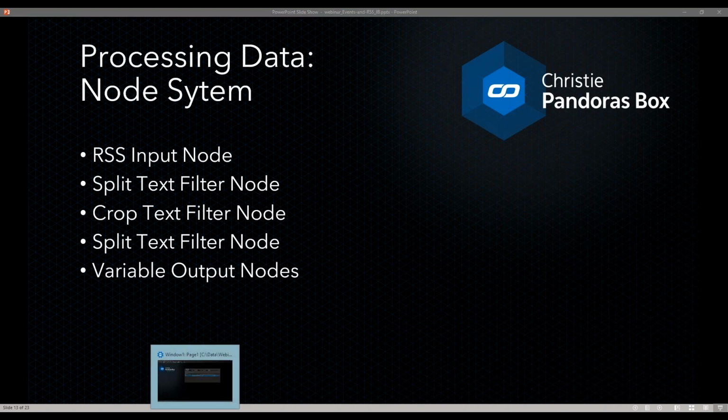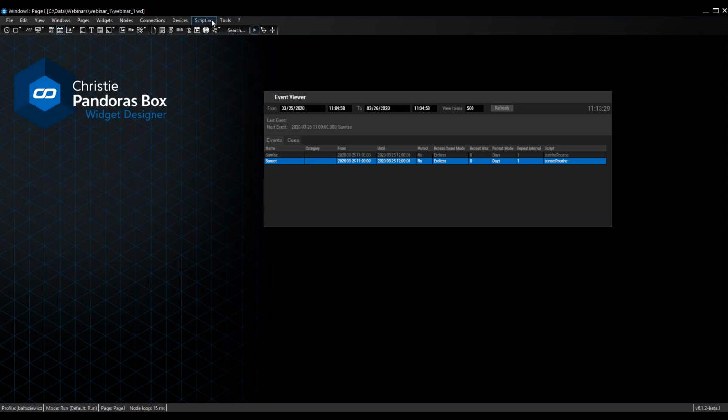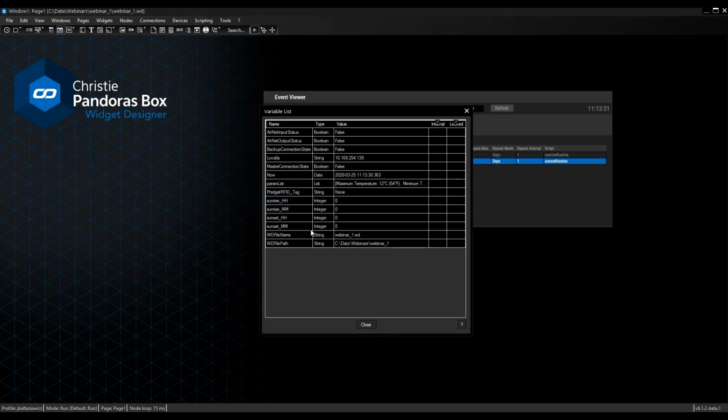Let's do that together. So what I have prepared beforehand is 4 variables. These are sunrise and sunset, each of those hours and minutes. That's integer values. They are empty right now. That's where I'm going to write the information that we got.